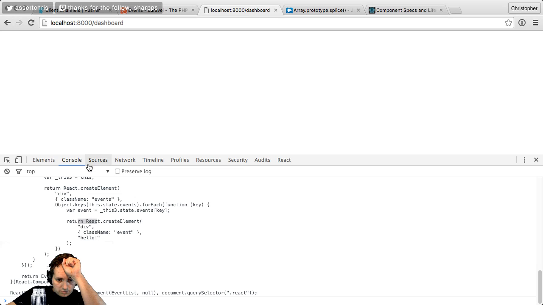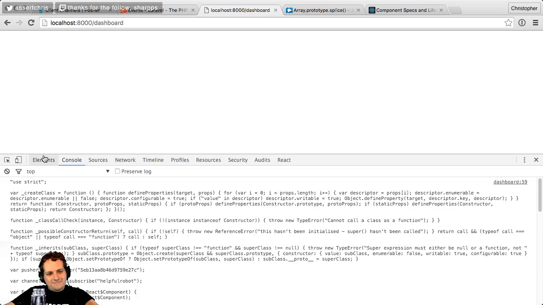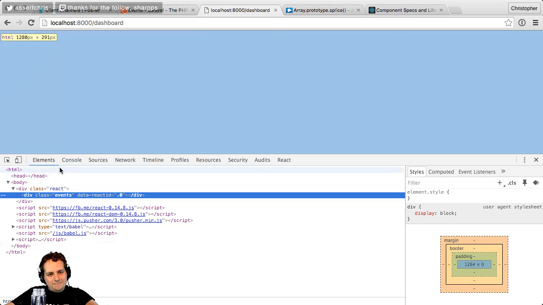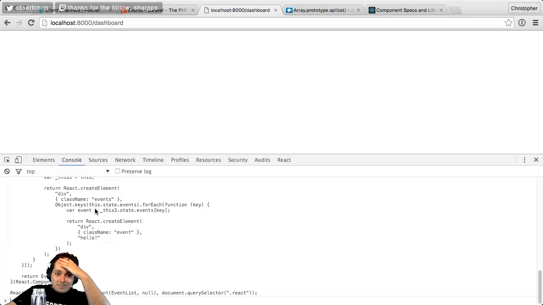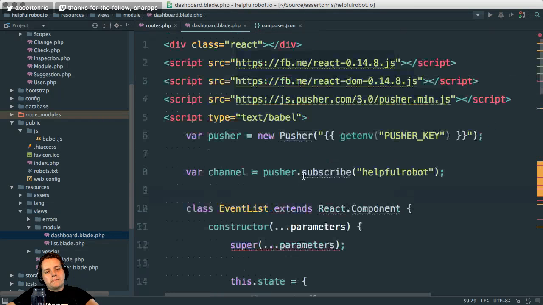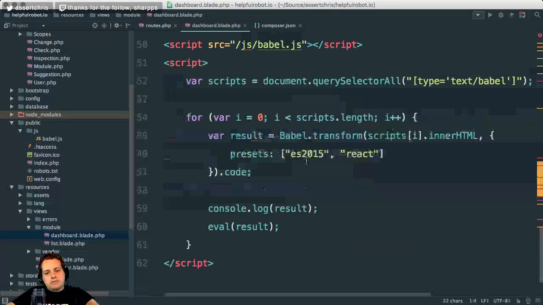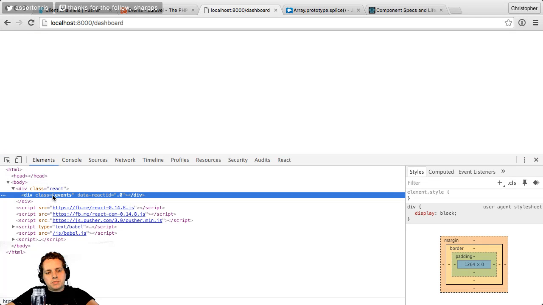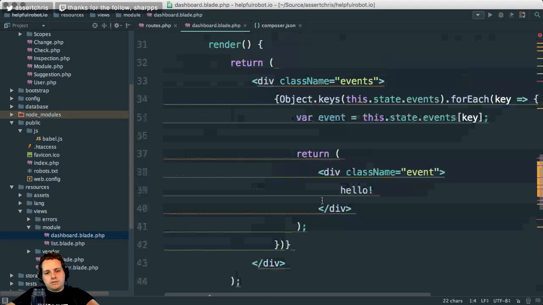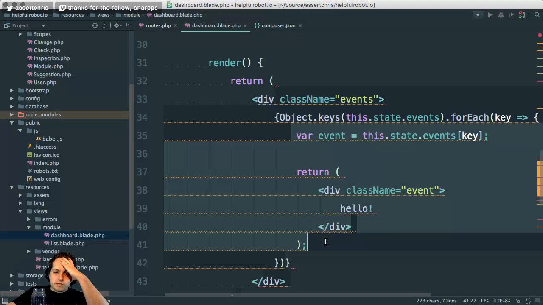It's very good code. I really like the code that it generates. Right, but unfortunately it's no good. We have the div up here. Is it maybe just not writing it to the screen? No, because it puts the events div in here, but it doesn't put the individual divs in.